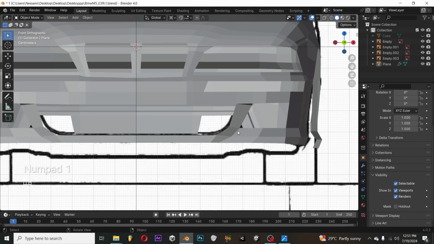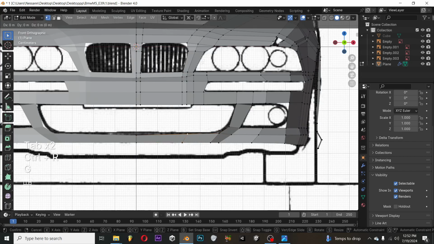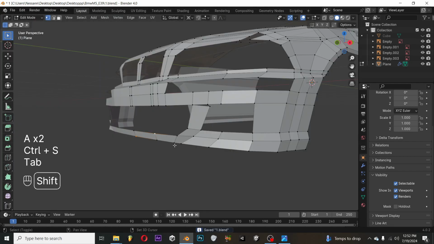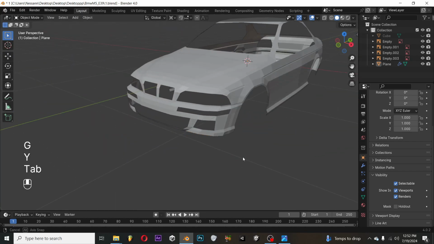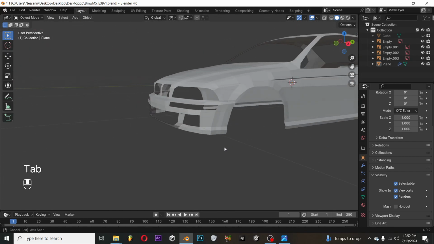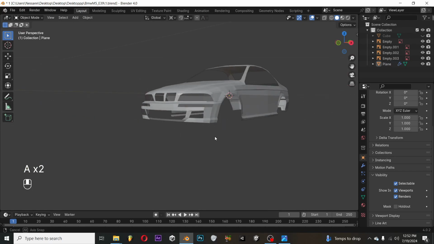Add an edge loop right here to add a bit more curvature. And selecting these bottom ones, drag them back a little bit. And that's pretty much the front bumper done.